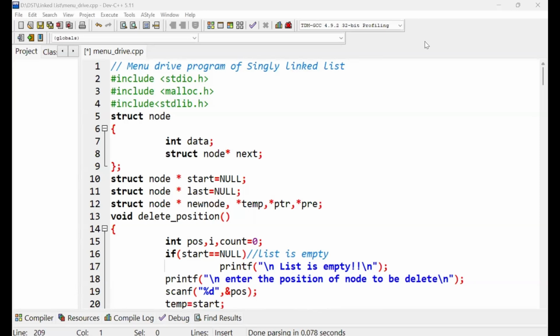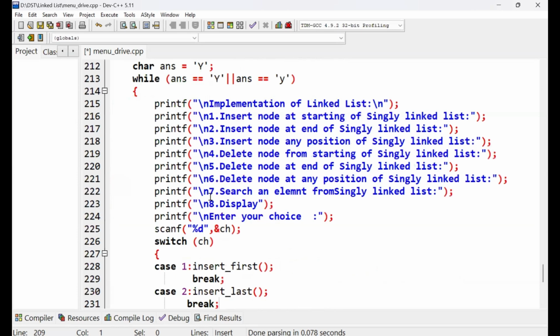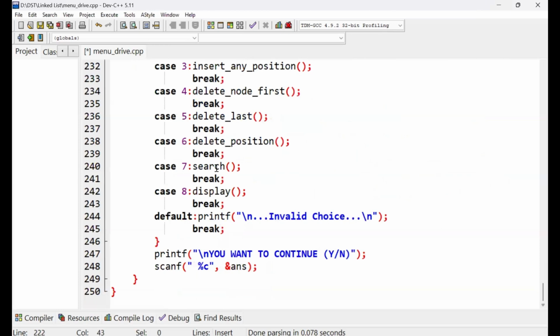So this is our menu driven program. We have already covered all the operations of the linked list. So today we are covering the search operation. In the menu driven program, we just have to make some changes here. We have already added option 7 for searching an element from the linked list. Then the same thing we have to add in the switch case also.